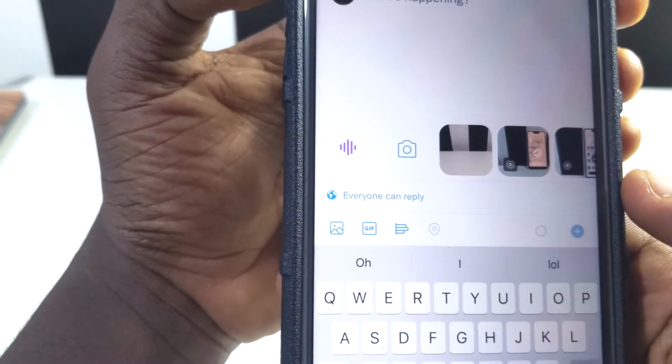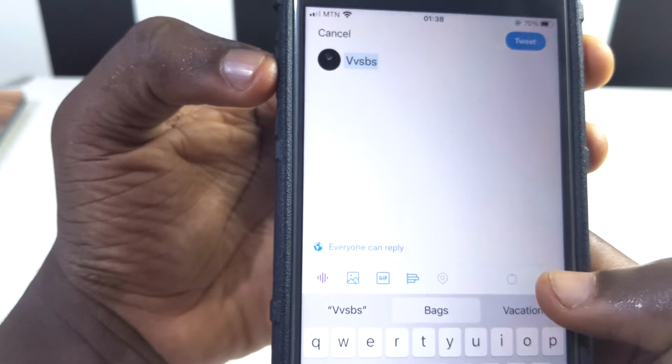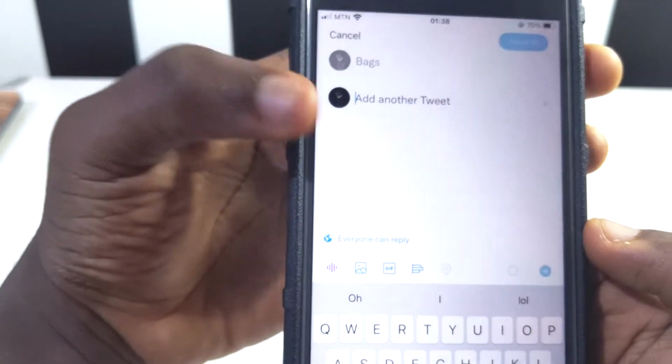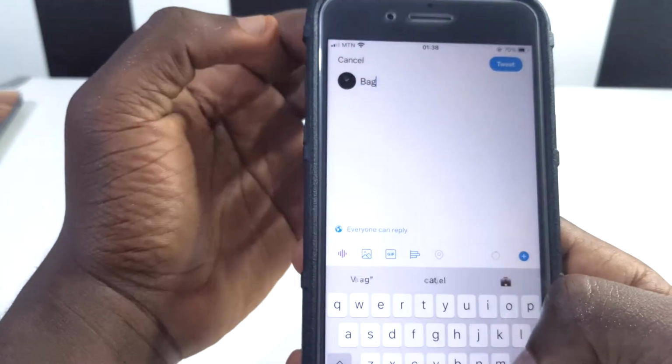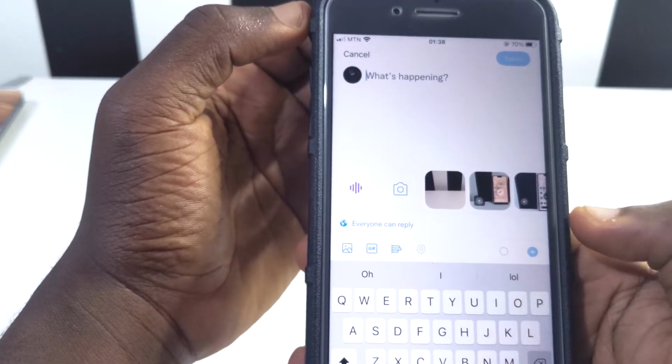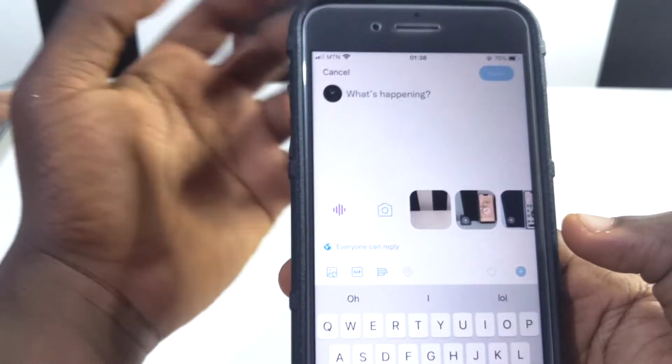But if the tweet you are putting right here is more than 140 characters, you can just tap on this plus sign and it's going to add another tweet, which is going to make your tweet about 2 pages, right? So that is how you can extend your tweets. In case your tweet is longer than 140 characters, you can tap on this section and then extend it.